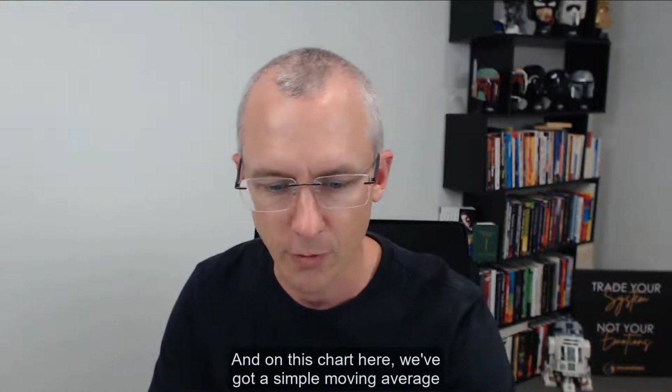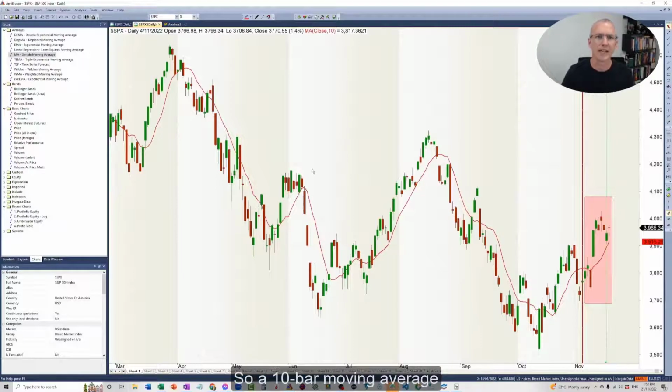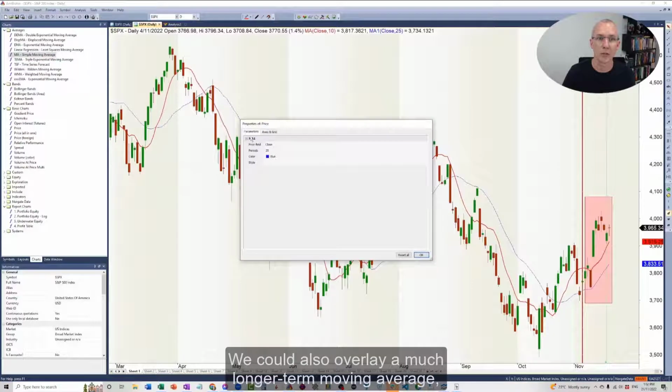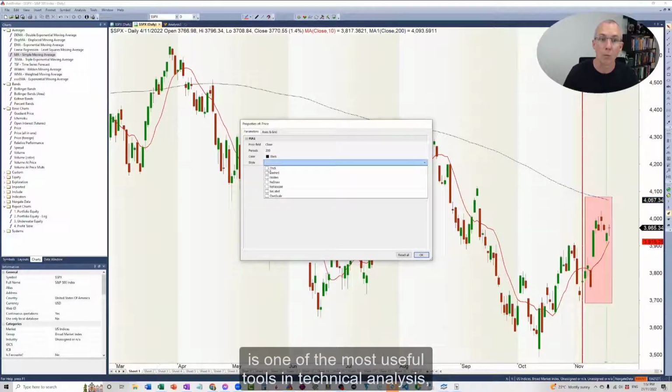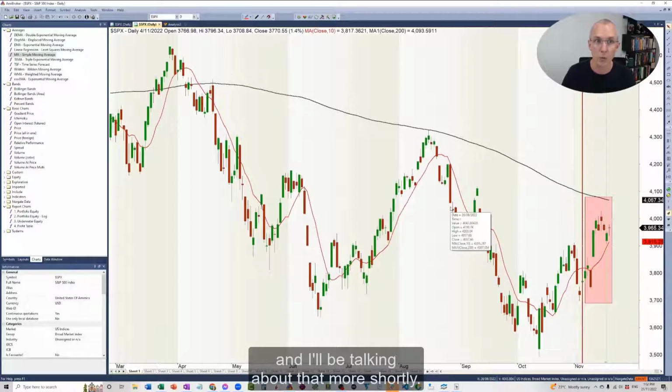On this chart here, we've got a simple moving average, and it's 10 bars. So a 10-bar moving average is quite a short-term moving average. We could also overlay a much longer-term moving average. Let's put on a 200-day moving average. And 200 days is interesting because the 200-day moving average is one of the most useful tools in technical analysis, and I'll be talking about that more shortly.